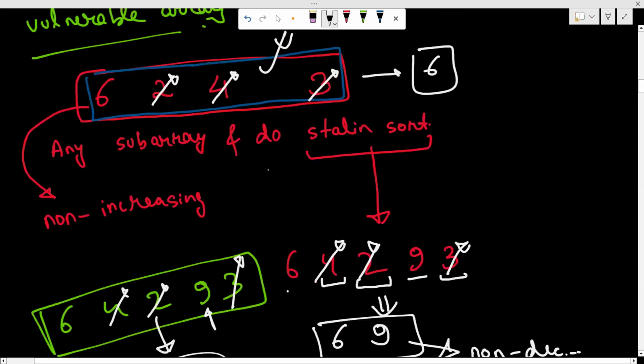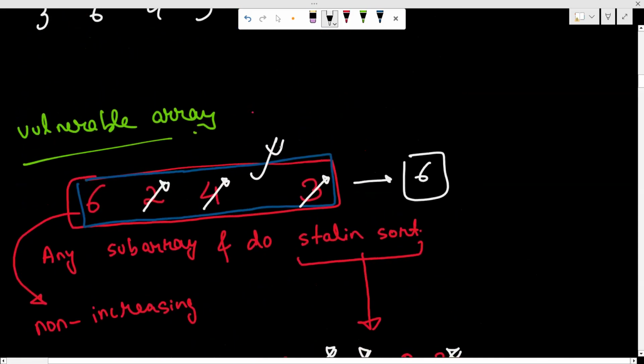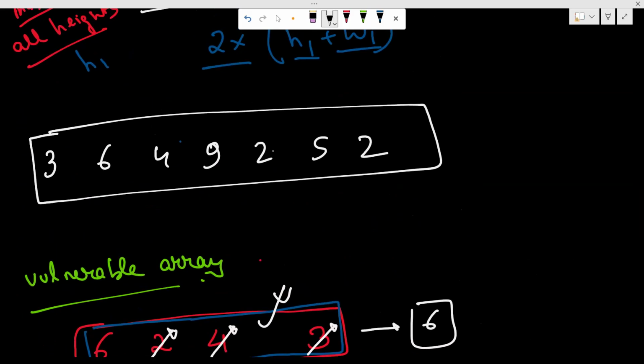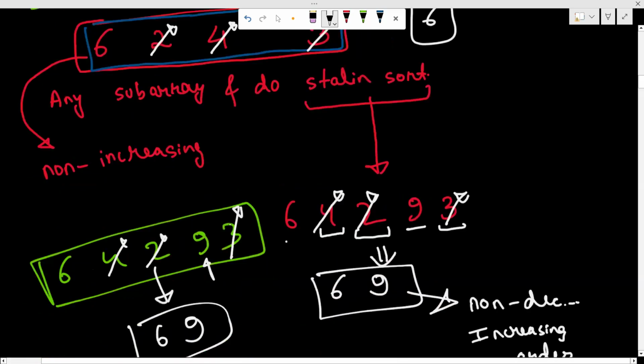Yes. So the question is that what is the minimum number of elements you need to delete so that you make this array vulnerable? By vulnerability, we mean that if we are selecting any subarray and doing Stalin sort in it, and we can select any subarray any number of times, then after doing Stalin sort, the array should be non-increasing.